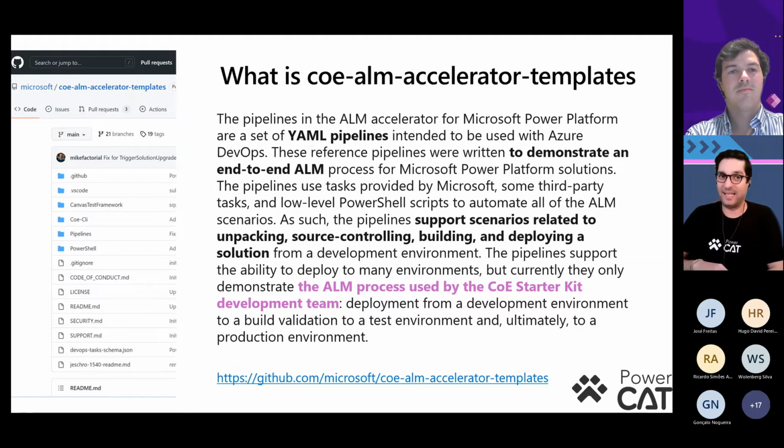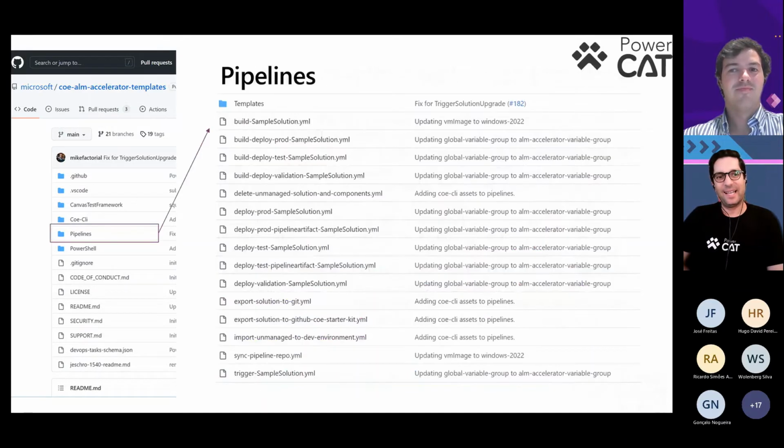As you might know, it's not a small solution, and it's not a solution with one app and one flow, right? So if it works with the COE toolkit, well, it probably works with your solution too, right?